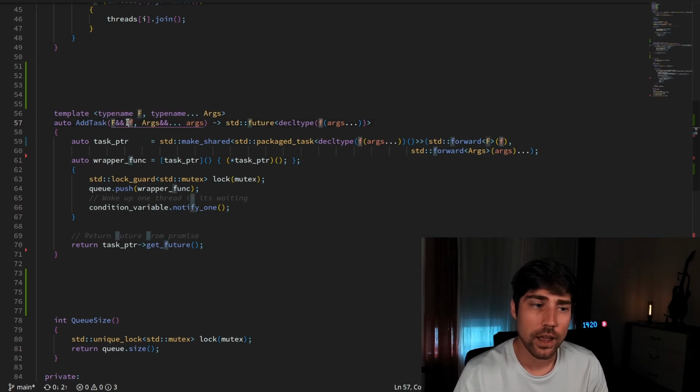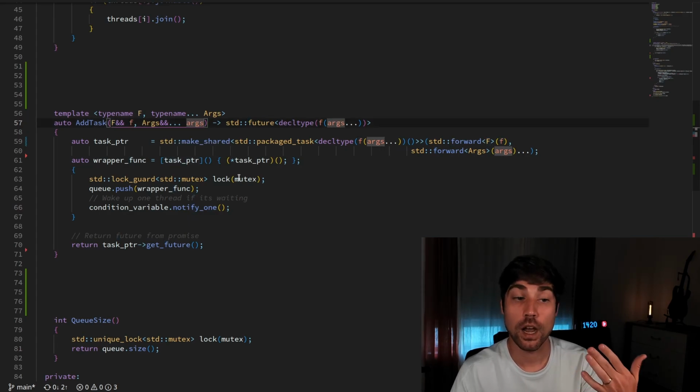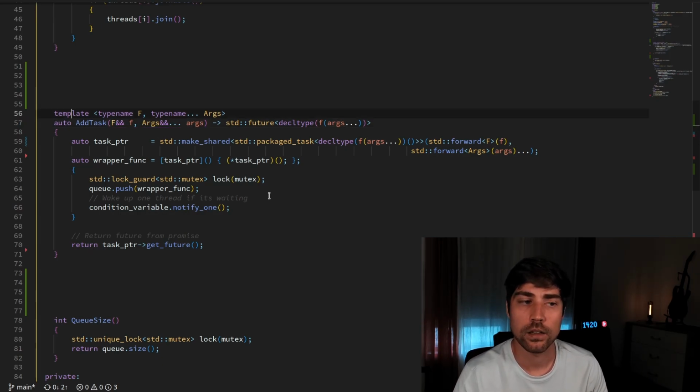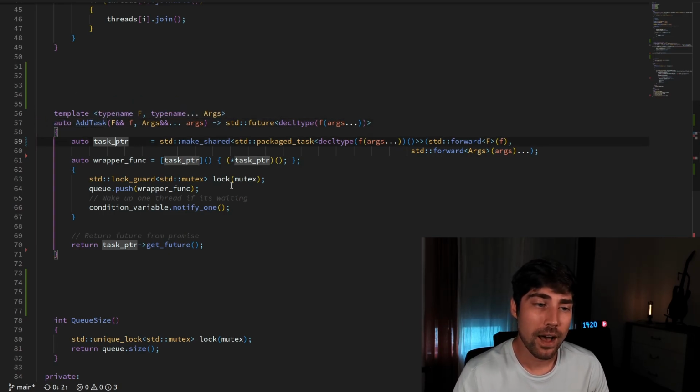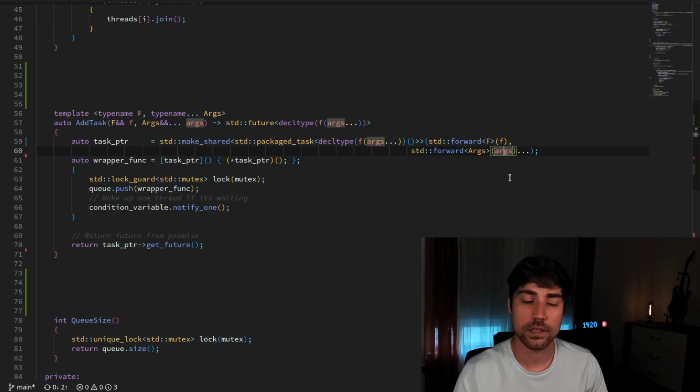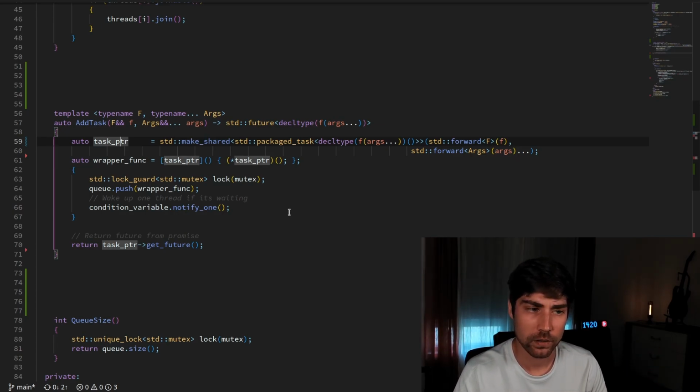The AddTask function has here the function which goes inside and the arguments which go inside. Obviously, we don't know what these are, so it's templated, and depending on what the user actually does, this function will be instantiated. Afterwards, we use a task pointer, and this is a little bit heavy. The task pointer has a package task inside, and the package task is using this function with the arguments, and it's then also obviously using the function and the arguments forwarded to this package task. The shared pointer is then created out of this package task and put inside the task pointer.